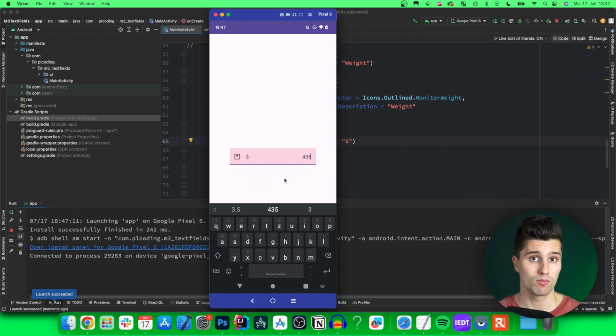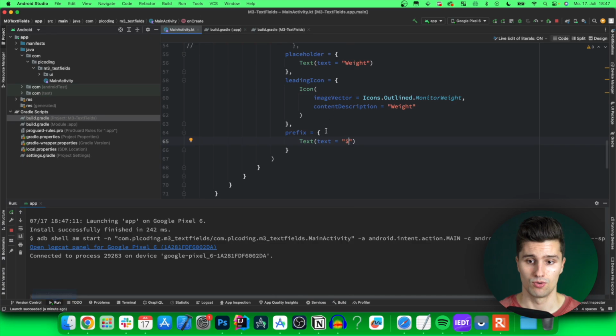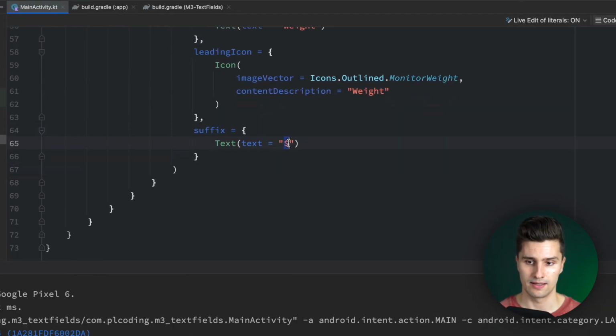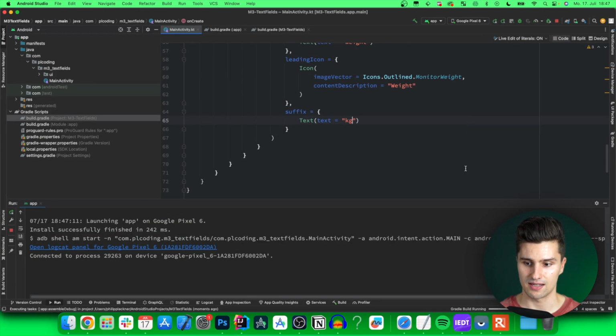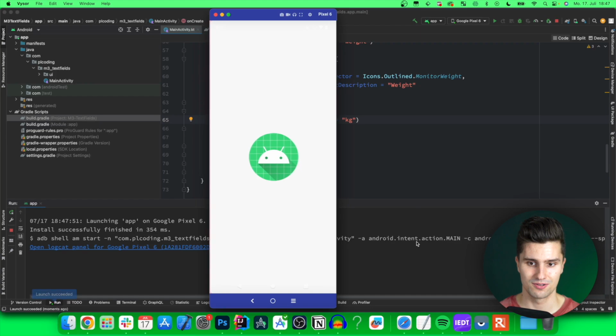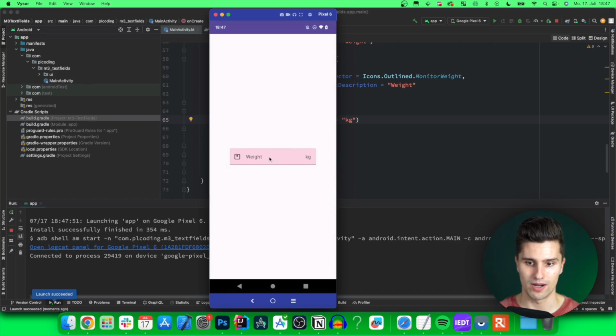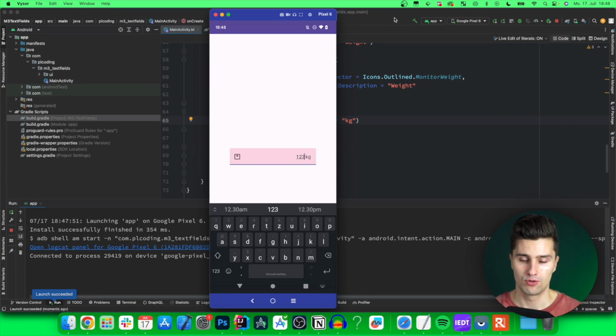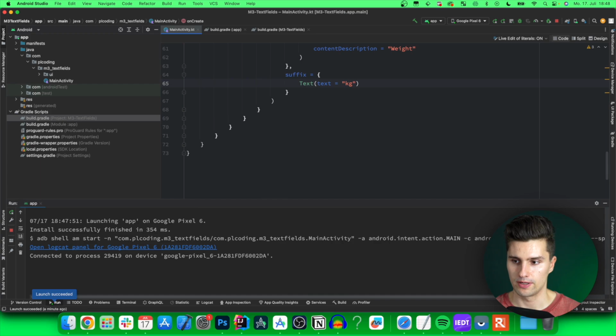In our case, we don't want a prefix, though, because we enter a number, and after that, we expect a unit, which in this case could be kilograms. So we want to use the suffix instead. If we use the suffix and change this to kilogram, then it suddenly starts to make sense, and then you also notice why I made this text right-aligned, because now we can enter a number and the suffix will appear right behind that. So very cool. Let's take a look what else we can do.